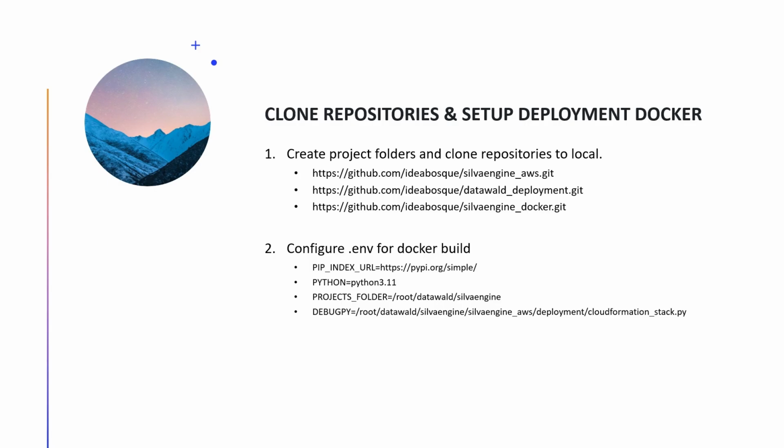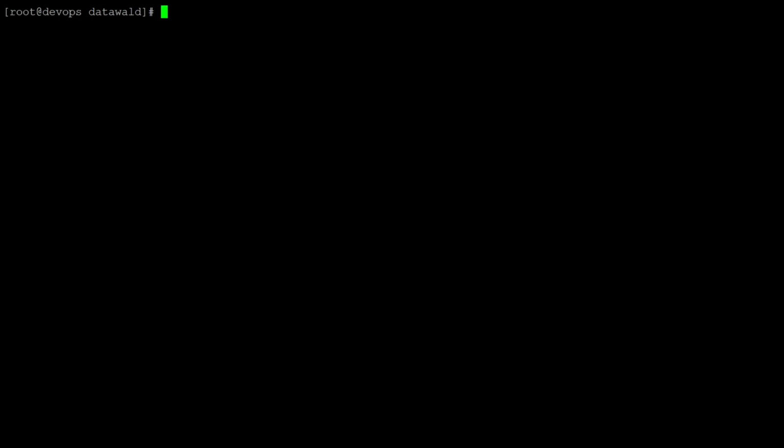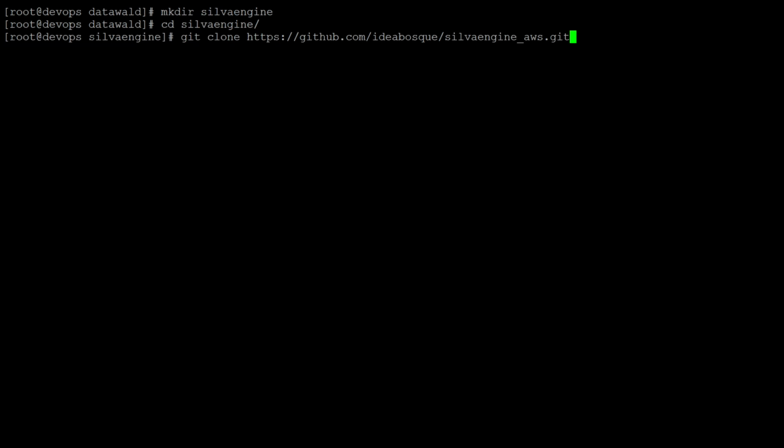First, clone the DataWald repository from GitHub to your local system. This instruction will show each step in detail. Let's first create a Silva Engine folder. In this folder, we will download the Silva Engine and the DataWald deployment repo.